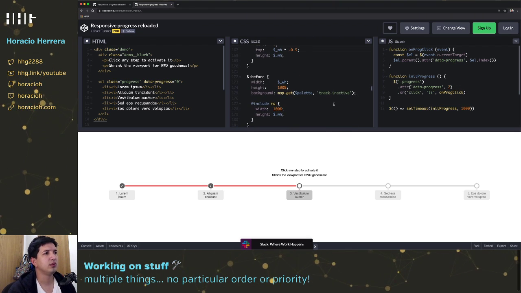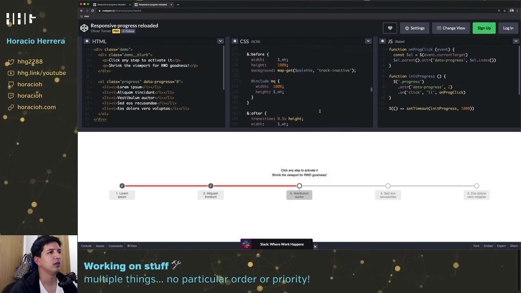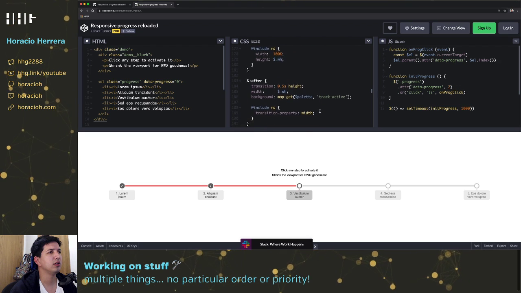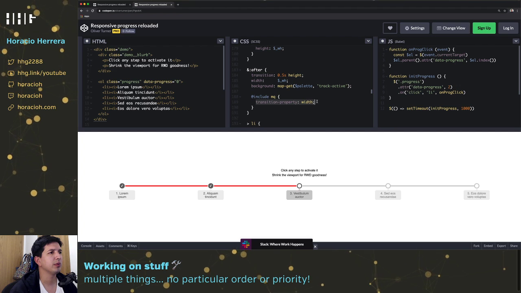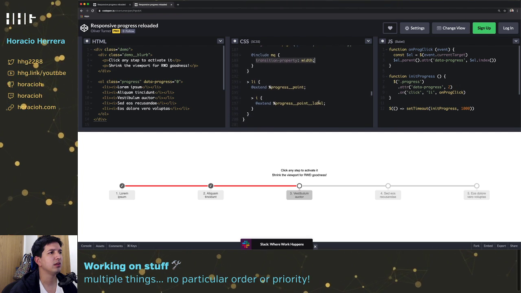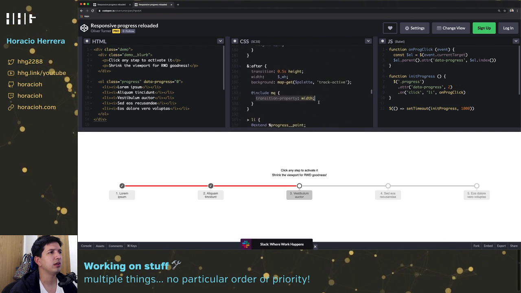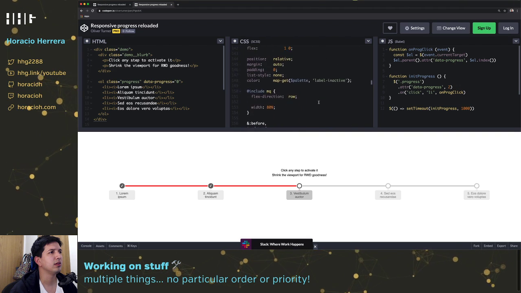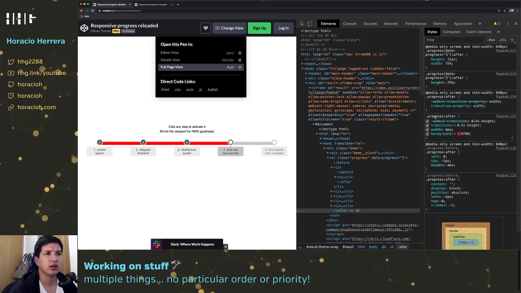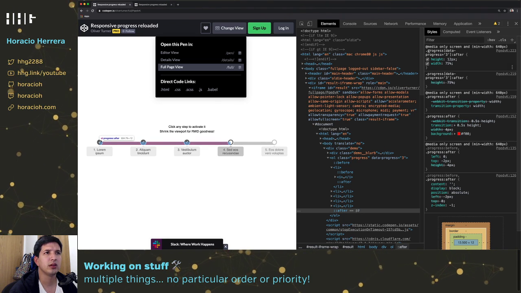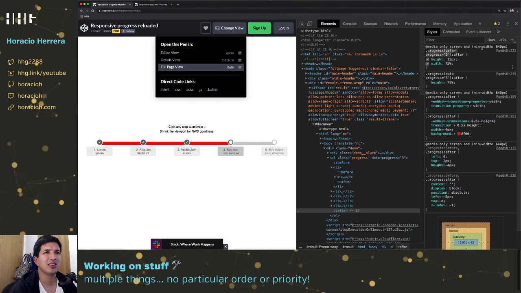So after here, transition property width, yes. And where is it? Progress, because it's progress, right? Is it the progress component? You see, and why?